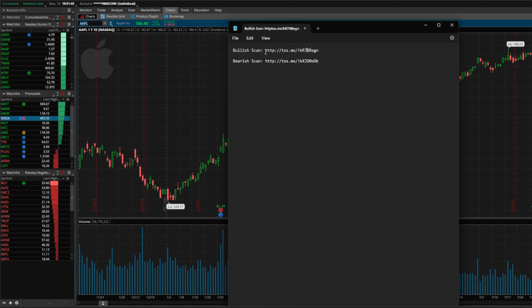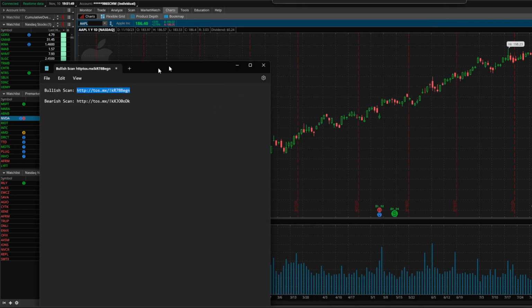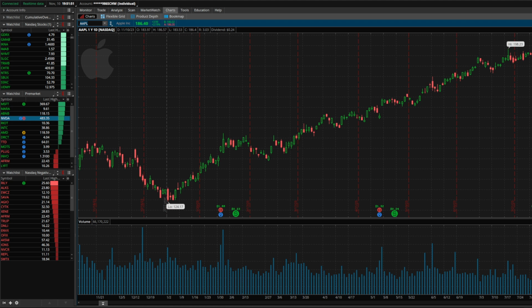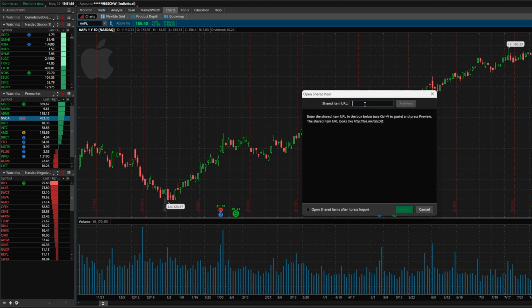So what I'm going to do first is copy this link text. Copy. Move this aside for a second. I'm going to go to open shared item. Then when I click in here, I have to hold down Control V, CTRL-V. I have to hold down those two keys to paste the link here.